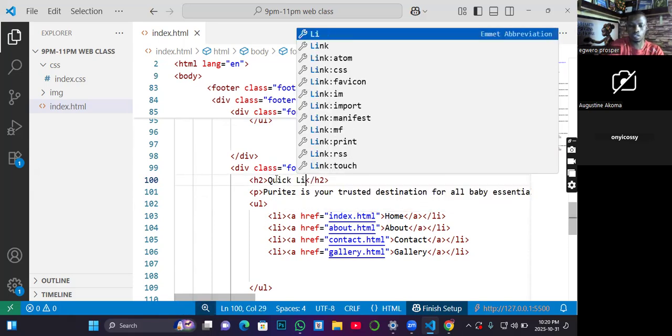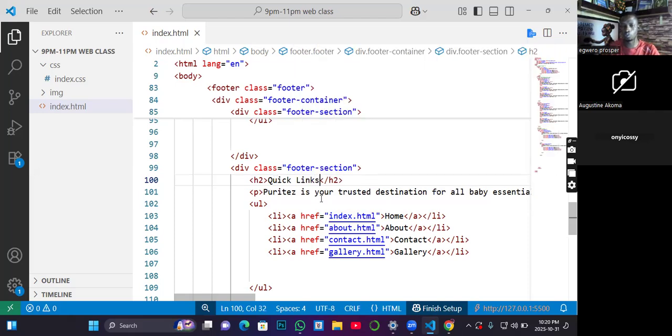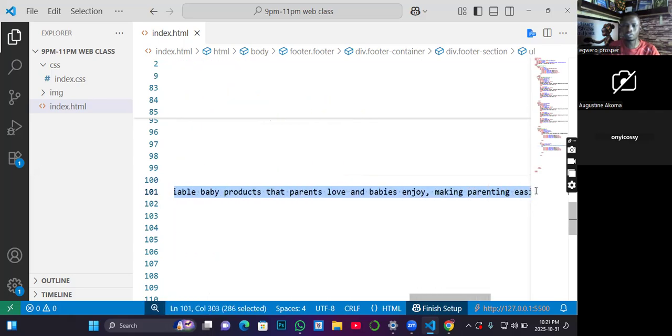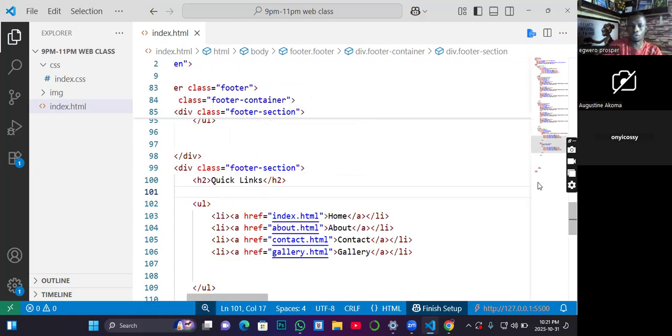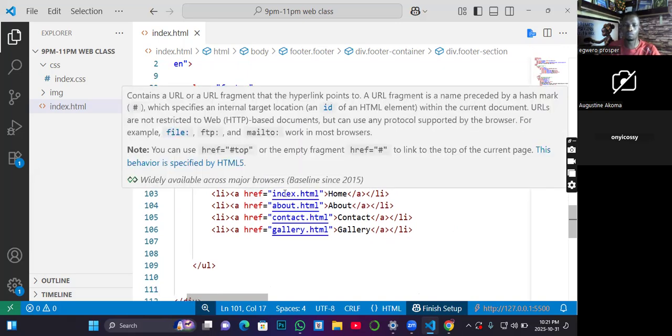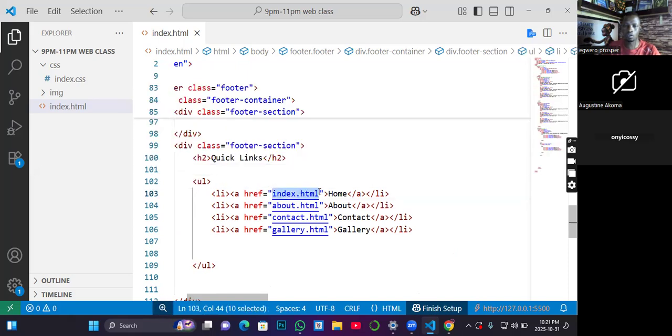Quick links. Change to quick links. Then here there won't be any description. I would not need it, because I'm not saying anything about the company. So this is how I'll have it. Then the quick links will be different links from what I have there. So for now, I don't have their pages created. So I will just represent them with hash. Okay, let's just forecast them.